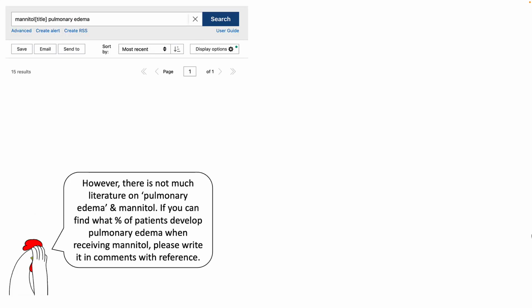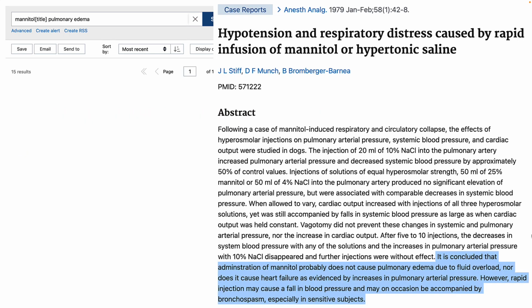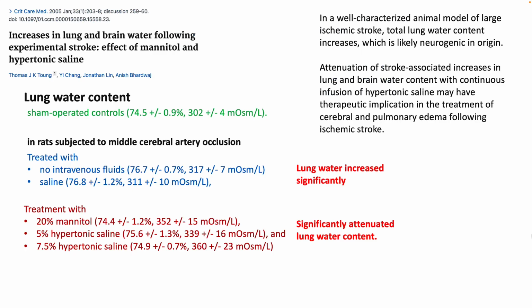When you search mannitol and pulmonary edema, you hardly get any result on PubMed. I could find only 2 case reports on this topic. There are a couple of studies which use mannitol and they have not found similar results. This one was published in Critical Care Medicine in 2005, which looked at your lung water content after being treated with mannitol and hypertonic saline. And you can see that the treatment with mannitol and hypertonic saline does not result in any more lung water content.